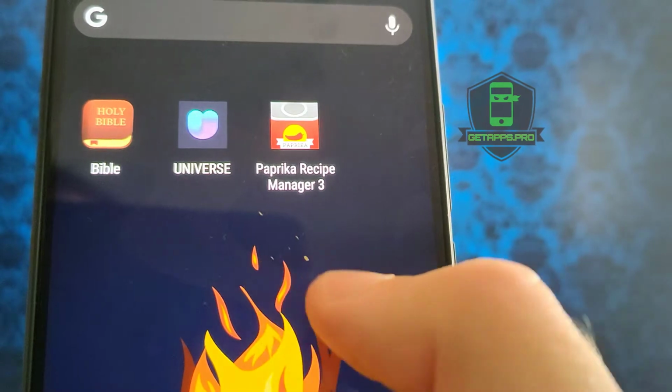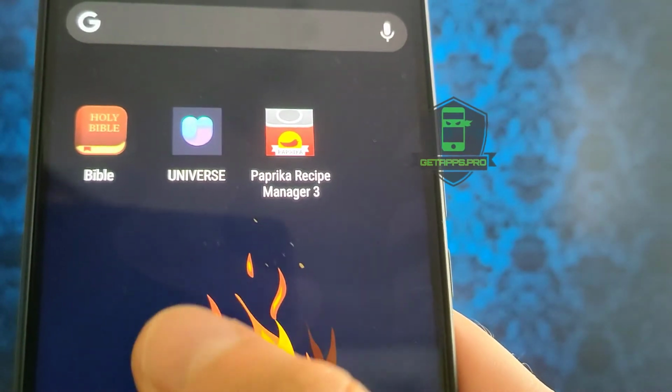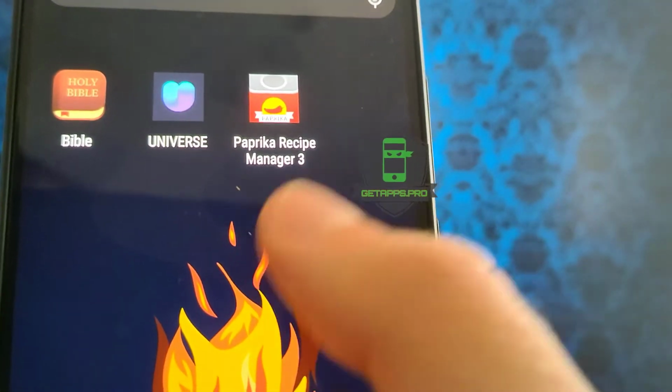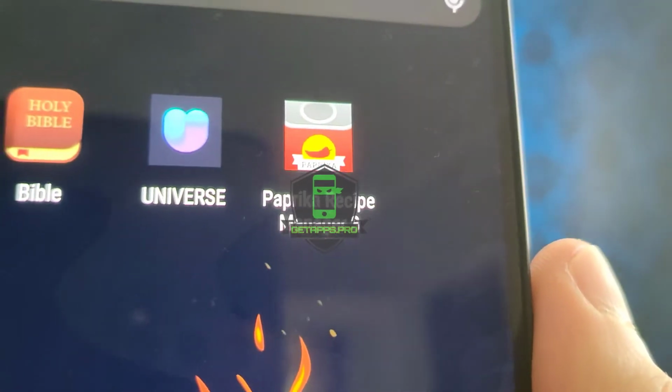This application works on iOS and Android devices. As you can see, I already have this application and everything works.